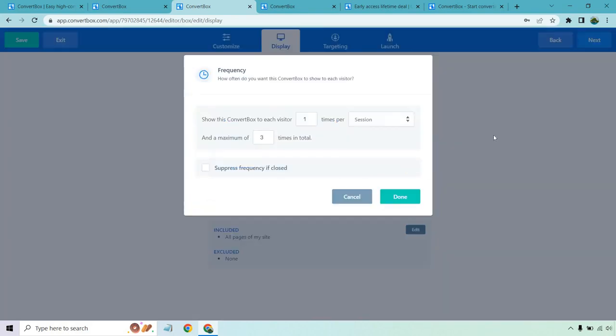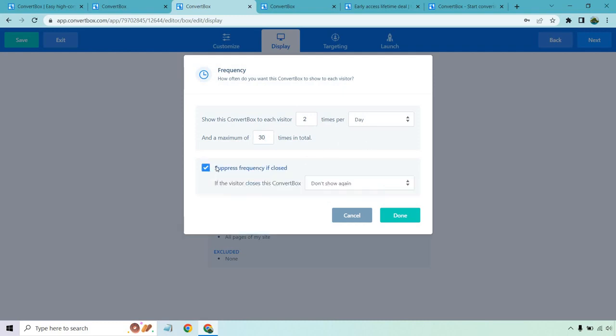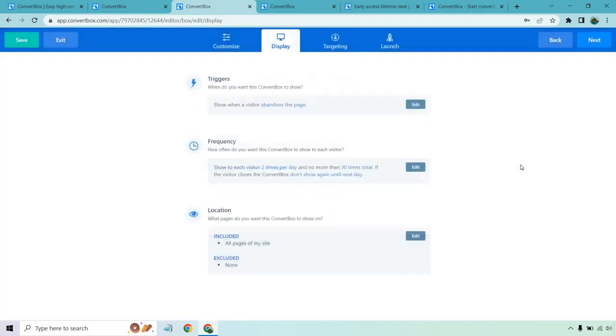Frequency, how often do we want to show this to someone? Usually I'll do 2 times per day, just so it doesn't get too annoying. And a maximum really doesn't matter, unless someone comes back 30 times. I do like suppressing the frequency on close. So if someone clicks on X, I will say don't show again until the next day. Just my preference. If someone hits X and they keep coming back to the page and it keeps reloading, I think that's annoying as a visitor. I wouldn't want that for me personally. So that's just something I do.